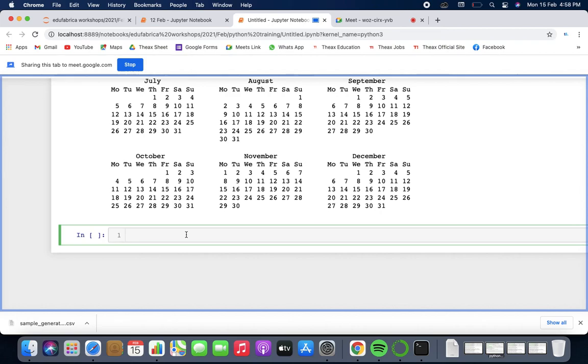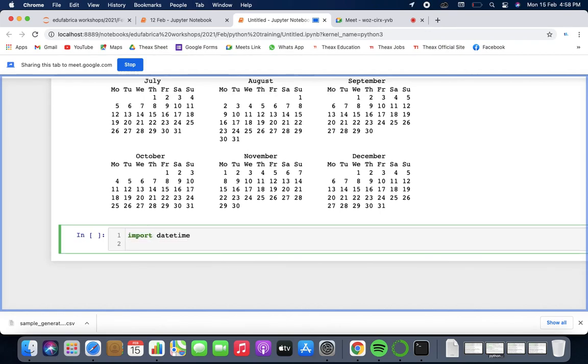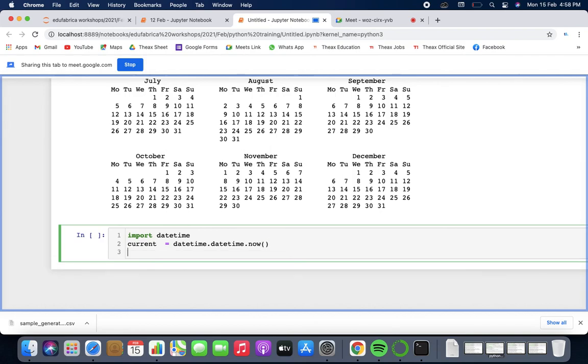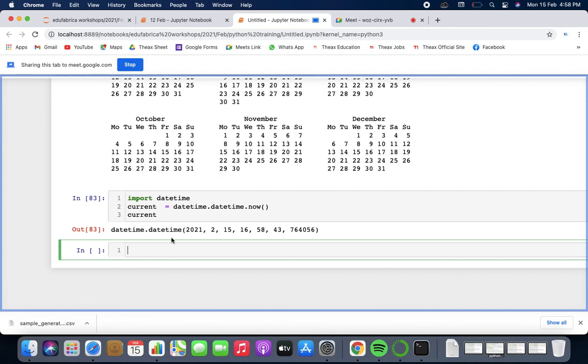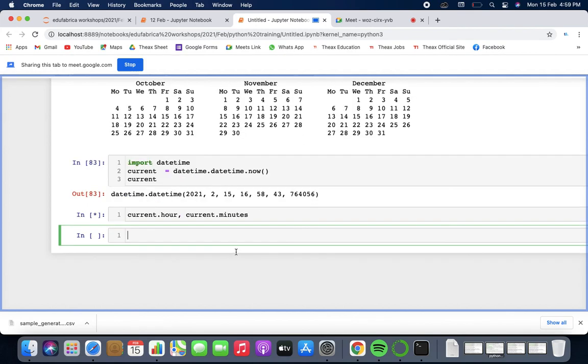Right, and for the date and time, when you go through, you have to import it again. Date, time. For now, let's say the current date and time you want from the system. You can say from datetime dot now, and you can print this current. So look, what's the current time? It says this is the current time. That means 2021 is the year, 2nd month, 15th is the date, 16 hours, 58 minutes, 43 seconds, and 764056 milliseconds. So whenever you want, from the current, what is the current hour going? What is the current minute going? This is the answer you're going to get.